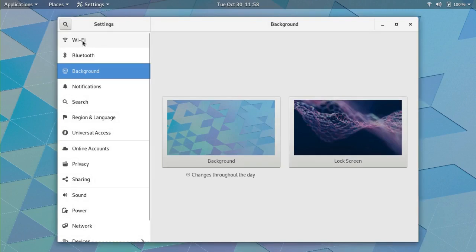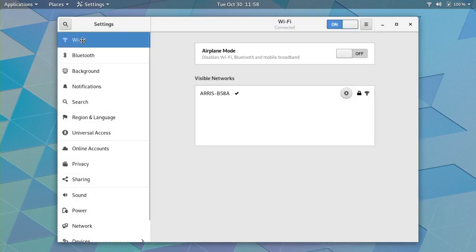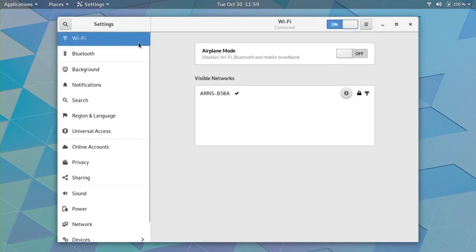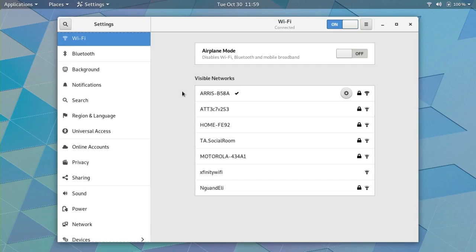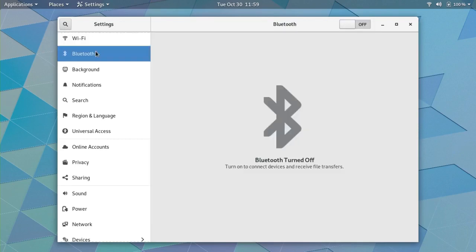Now, I was already in background, so I'll start at the beginning here. Wi-Fi shows my network and other visible networks, and airplane mode is off. I'm going to leave it off. Up here, Wi-Fi is on. I'm going to leave it on. Bluetooth, I turned that off before, and I don't have any Bluetooth devices, so it just uses power. There's no reason to leave it on.